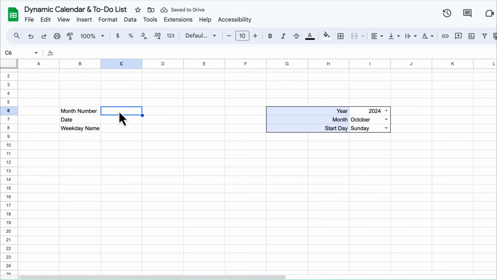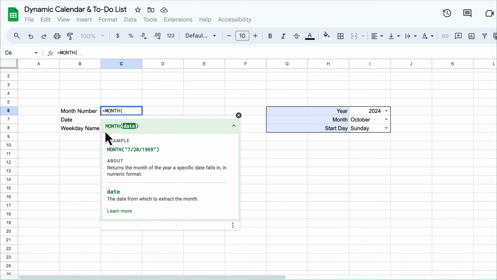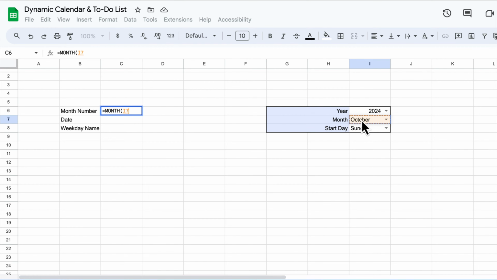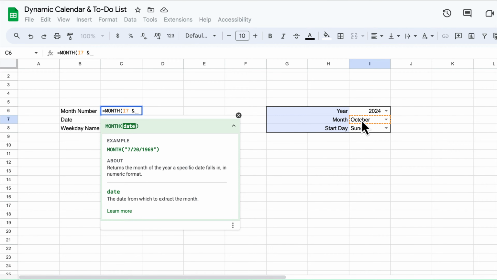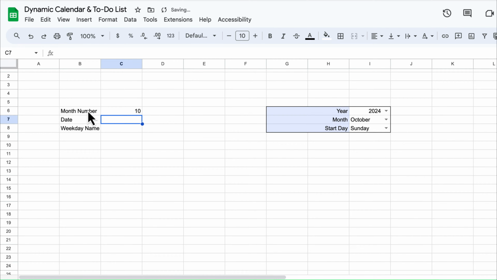To calculate the month number, all you have to do is type in equals, start typing in month, and here it is. Select that. Now, month needs a date, okay? So we're going to reference this cell with October, and then the ampersand, in quotation marks, I'm just going to type in 1. It just needs a number here for a month. It's just the way the formula is set up. I could have put any number in here because we only need to know the month number. I could have put in 2, 3, or 4, or 31, whatever. So I'm going to hit enter, and it gives me the month number.